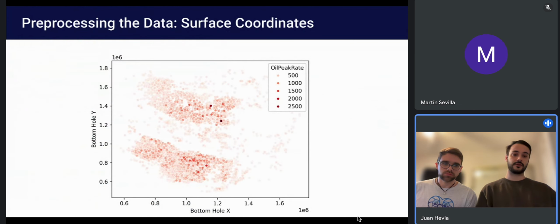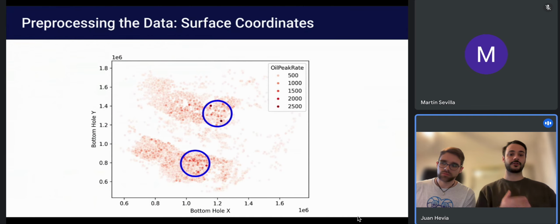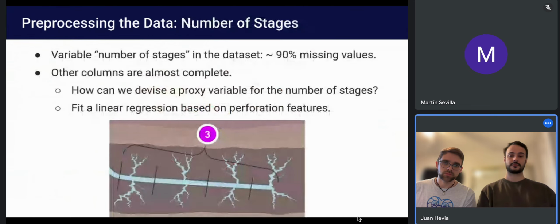So here, I'm following up on the relevant features. We found out that there are two very key hotspots for peak rate, and this comes from just plotting the surface x and y coordinates. Regarding the number of stages, we checked that there were about 90% missing values in that column, but apart from that, we knew that this feature was actually relevant.